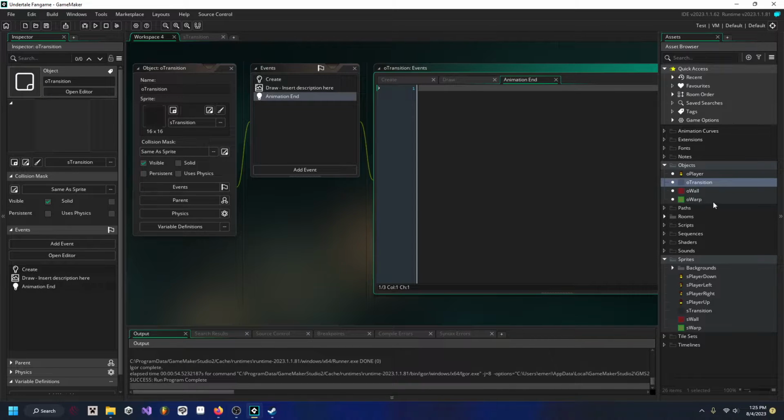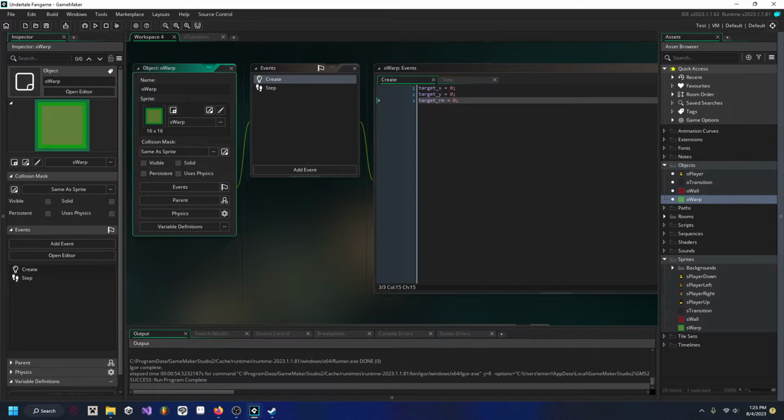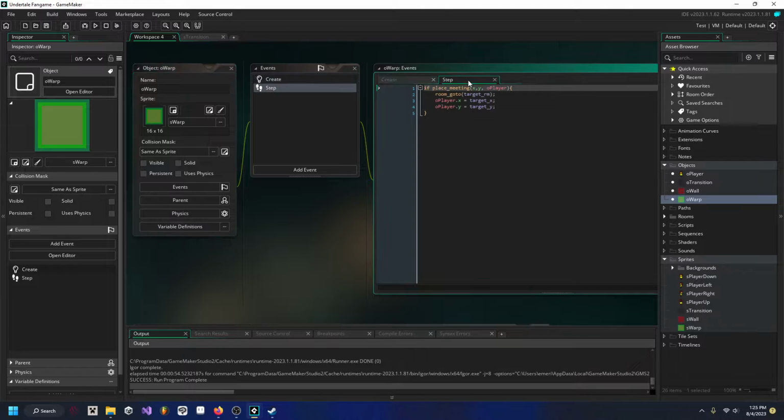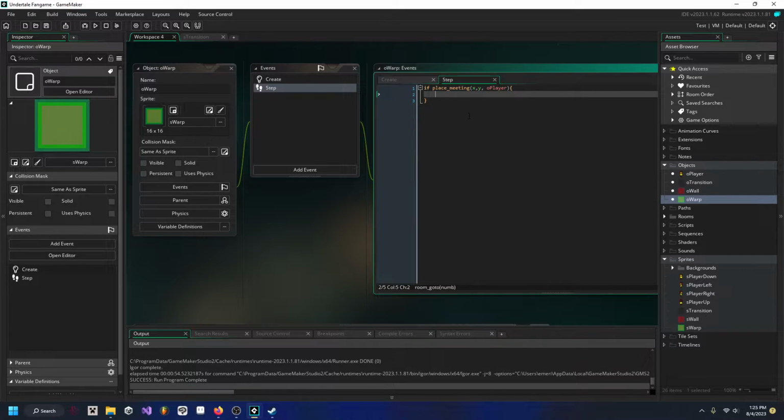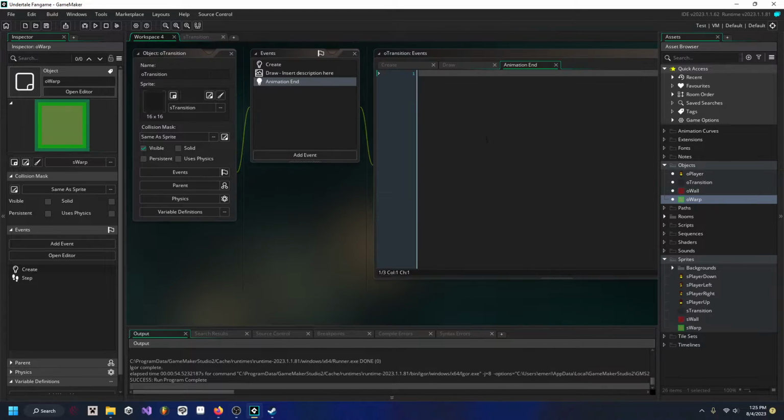So we're gonna go over to warp, and then what we're gonna do is go to the step event, select this and press Control X, or you can right click and press cut, and then we're basically gonna paste it in here. Remember to press Control S whenever you make a new change.